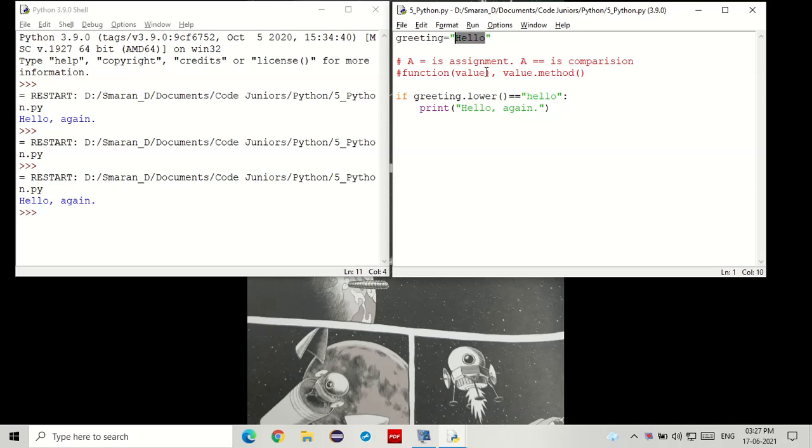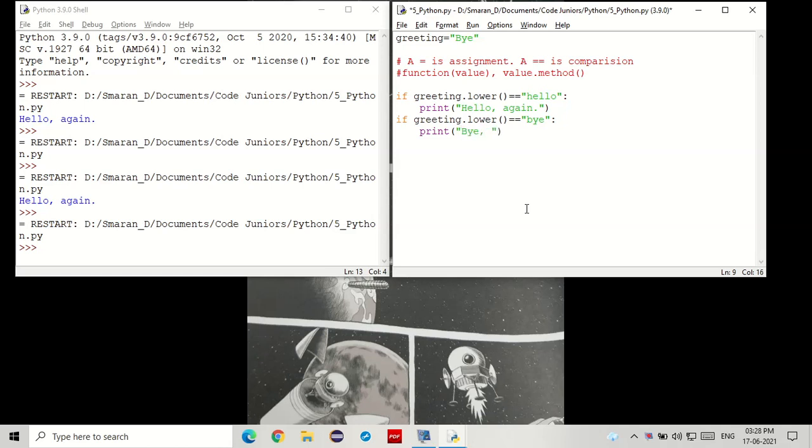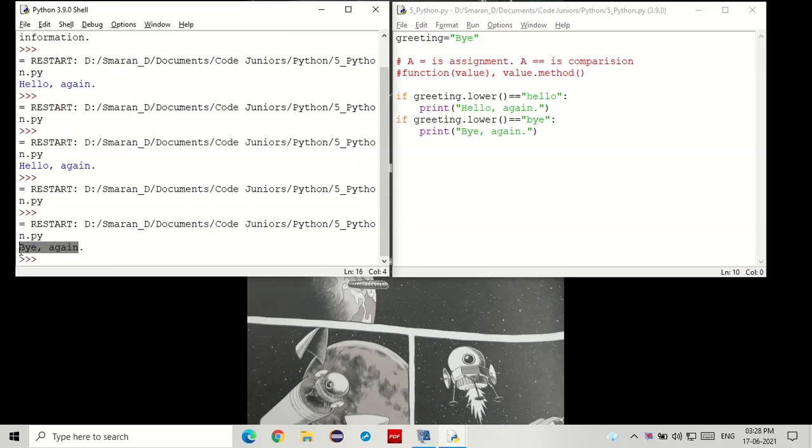Now, what if we enter something different? And I'm not talking about letters. The whole thing being different, the whole word, like bye. If we run this, well, obviously it won't return anything because we haven't programmed it to do something when you have a bye. So how do we make it do it? We have two options. One is to use another if: greeting.lower is equal to bye colon print bye again. You see that? The if statement did it.